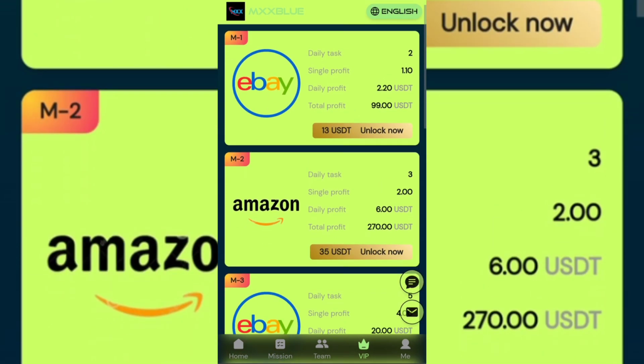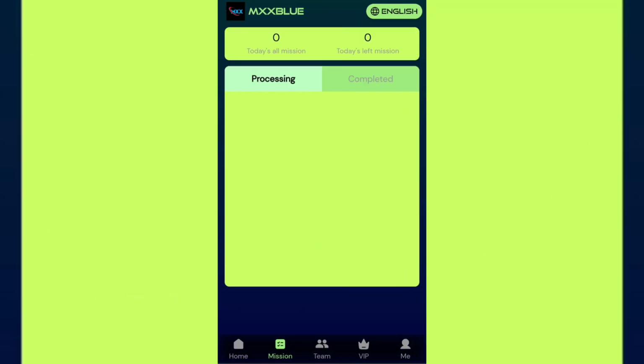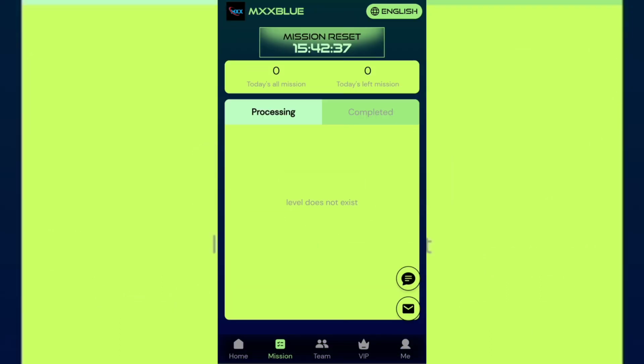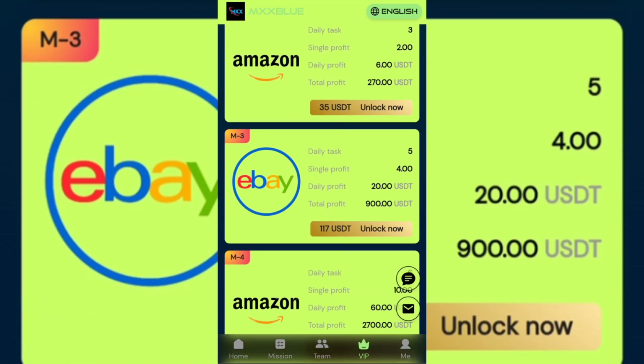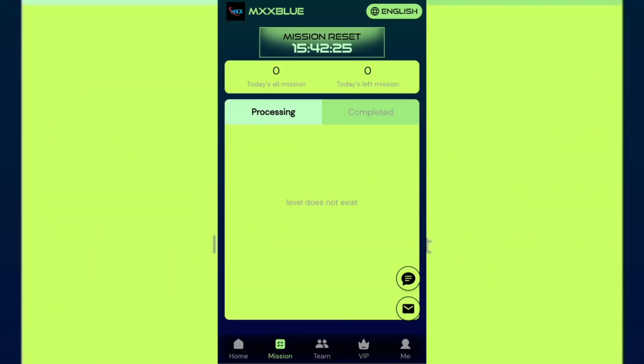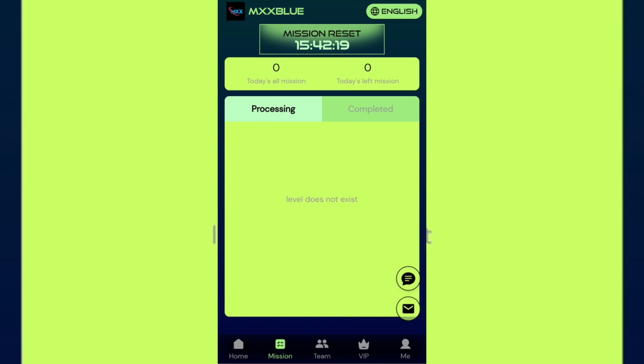Then you will go to mission. You click on mission, then you will see the tasks that you'll be given here. If you got the first miner, you'll be given 2 tasks, but if you got the second miner, you'll be given 3 tasks, the third miner 5 tasks. So once you go to the mission, you just click on the button that is along that task, it will show completed. That's how you will do for all the tasks. You just click on it and you'll see completed.